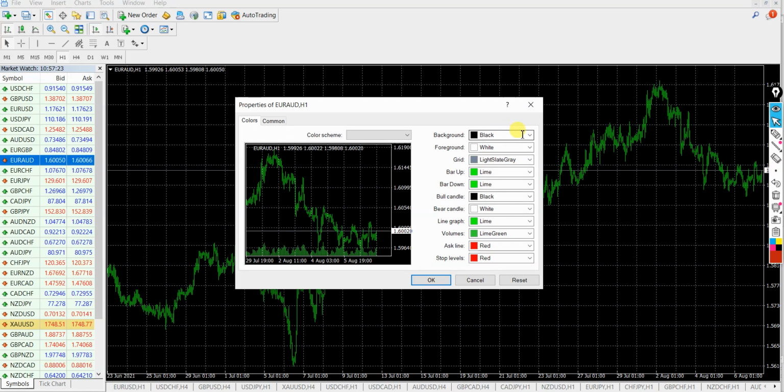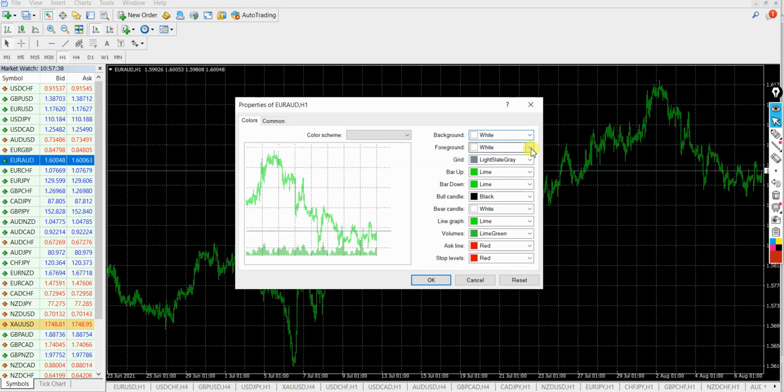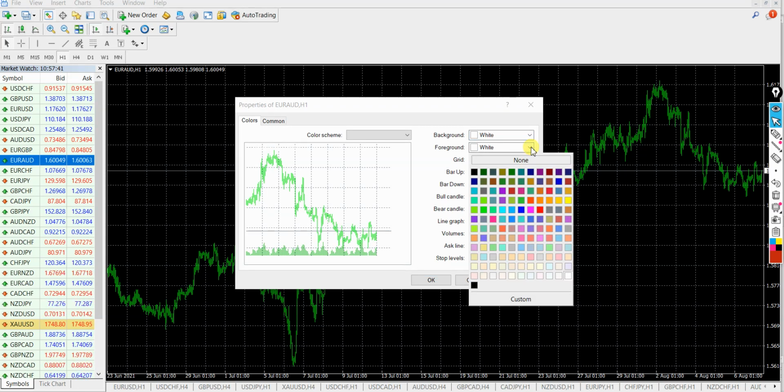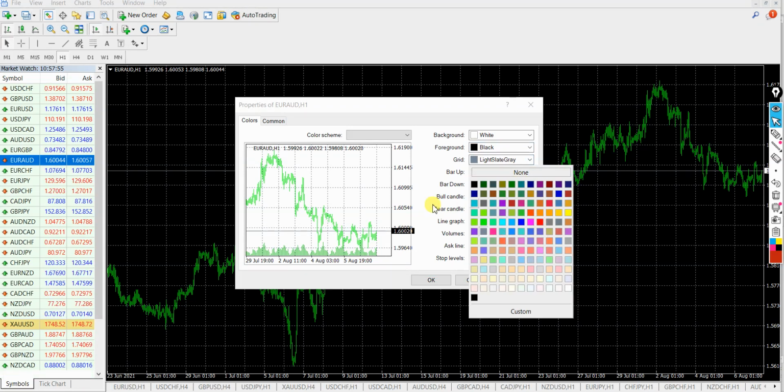First of all, set the background. I don't really like a black background. Sometimes I use it, but not on my chart, so I'm going to change it to a white color background. Then the foreground, which is white, I'm going to change to a black color, so it makes more sense now. Then the grid can be black, but I don't really like it, so I can get it off as quickly as possible.